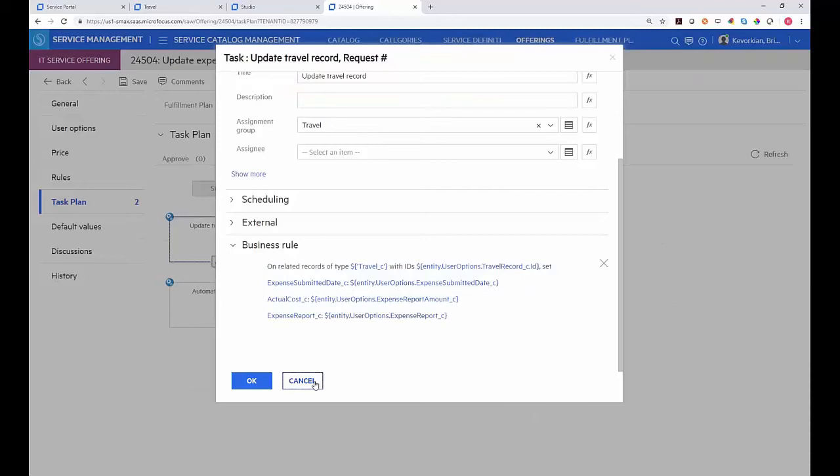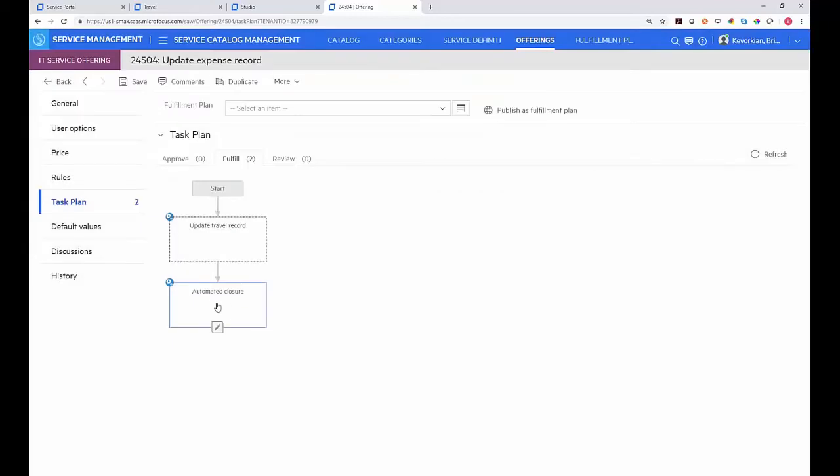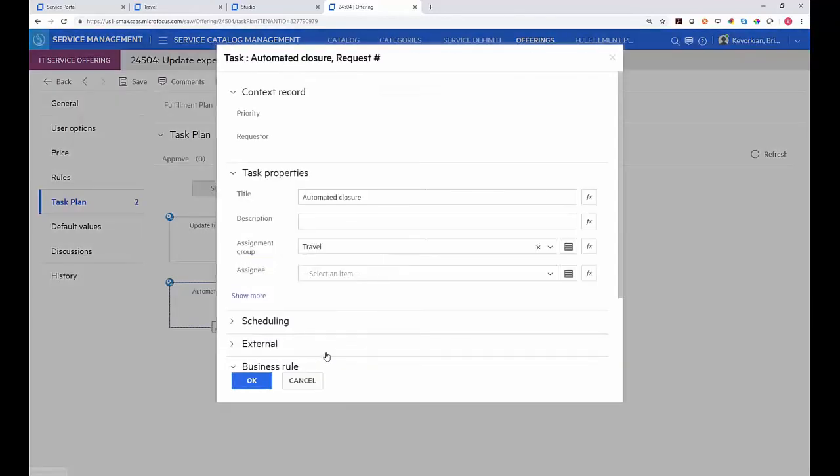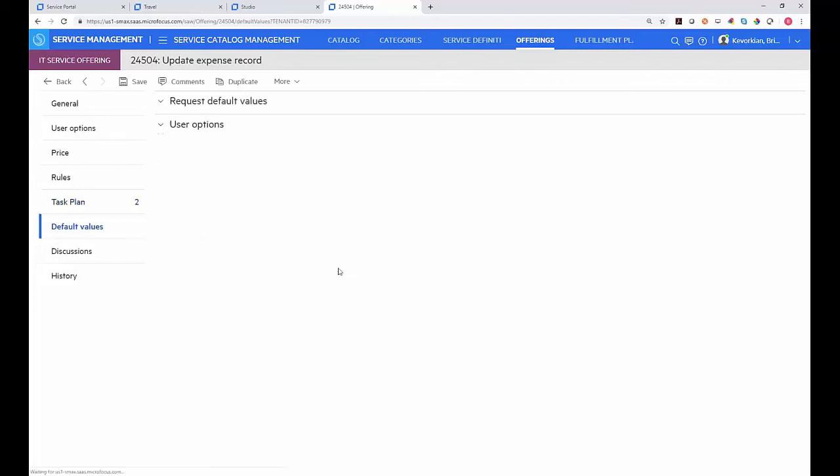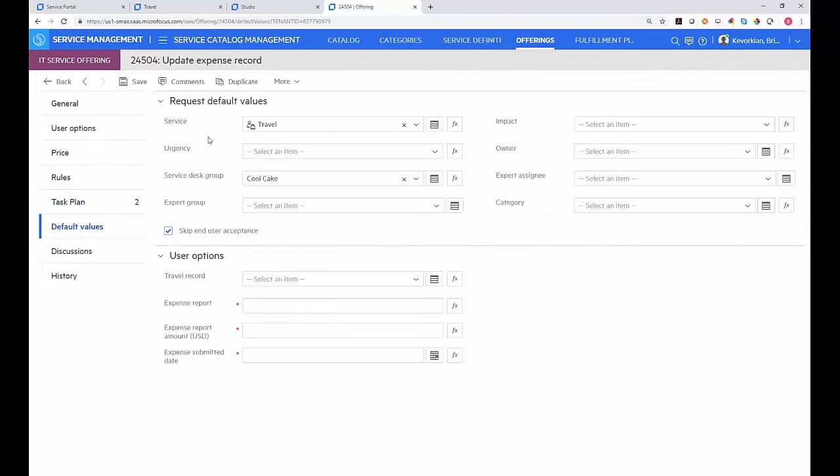Okay. And then we have the similar automated closure as we showed before, so very similar. We have the default values in the tab, which allows the population of the relevant field to ensure the record goes through to closure phase directly without agent intervention.